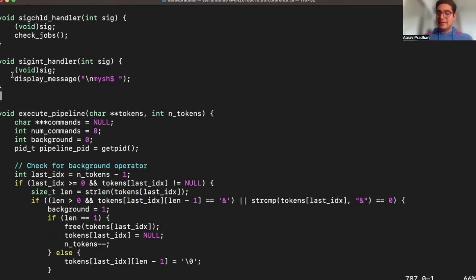When SIGINT, the signal of interrupt, is sent to the mysh shell, the SIGINT handler is called, and it just performs a display message and does nothing else. The default behavior of the SIGINT handler would be to end the process, which is not happening here. Instead, it's just displaying the next message.